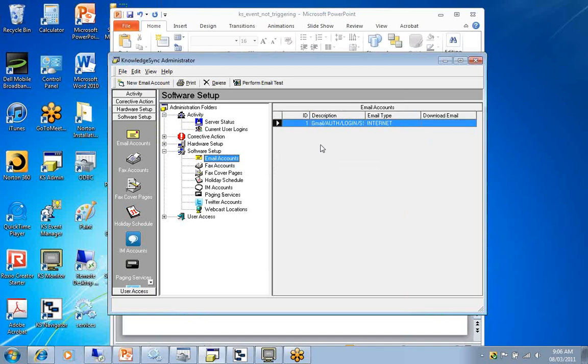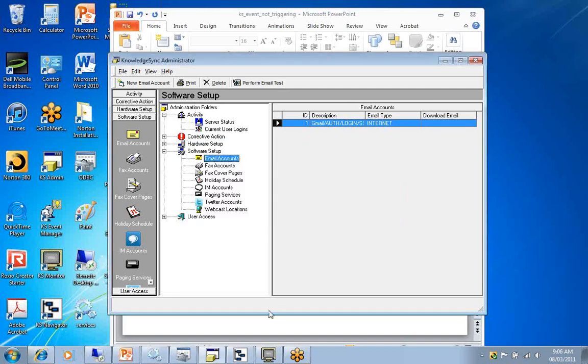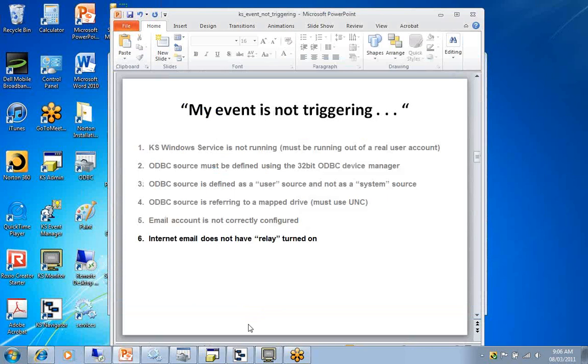And in order to test an email account, simply come in here to the administrator, highlight the email account you wish to test, and select the option up at the top of the administrator window called Perform Email Test. Put in your email address, test again with someone else's email address, and make sure that those emails get successfully delivered. You can also utilize the KnowledgeSync Monitor module to actually track the status of those test emails. And with that, let's go back to our PowerPoint and look at the next reason.